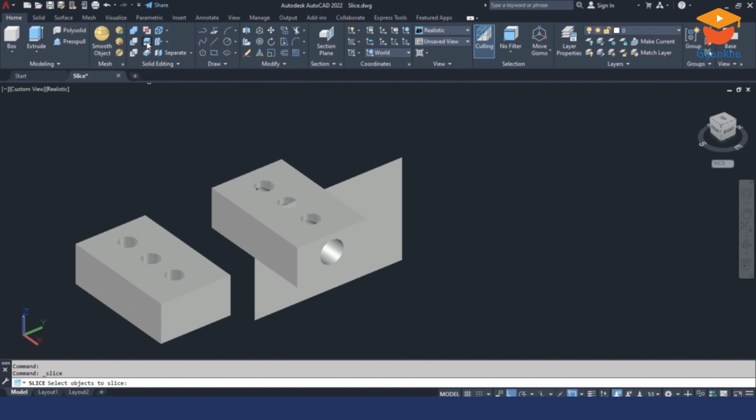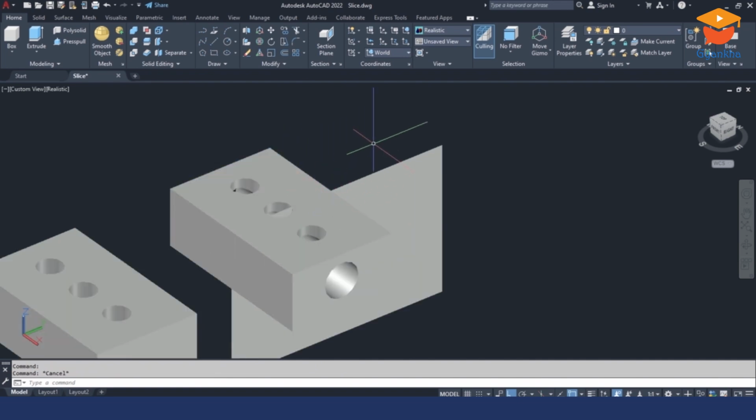I just go to the Slice tool and select the object, enter, and here we have the option for surface. Select the surface, and I select this surface, enter. Now you can see where we drew the surface, that area is sliced and the object becomes two parts. Using a surface like this, you can also cut your part.